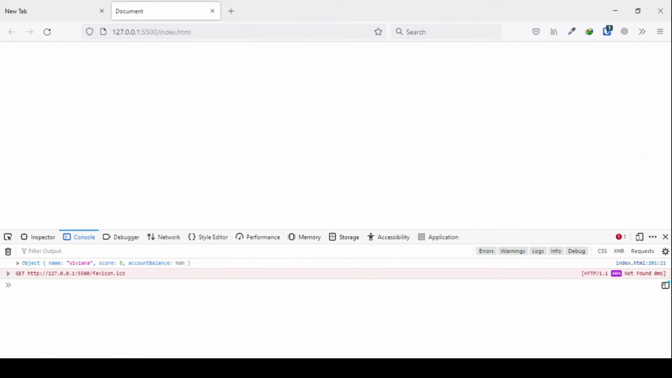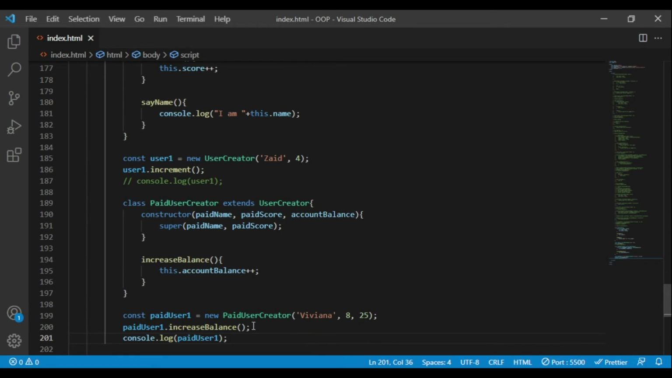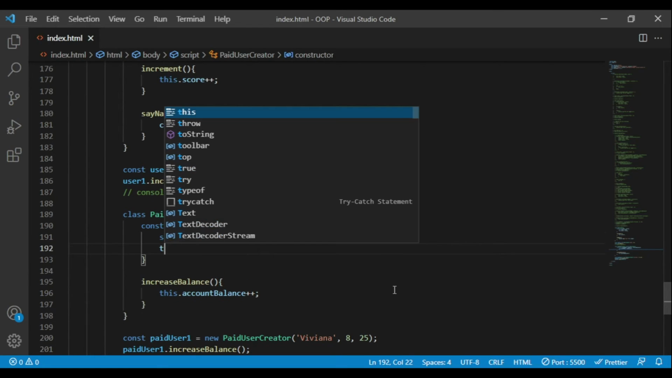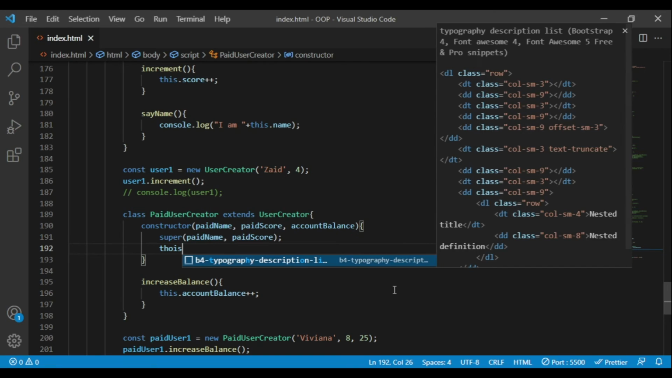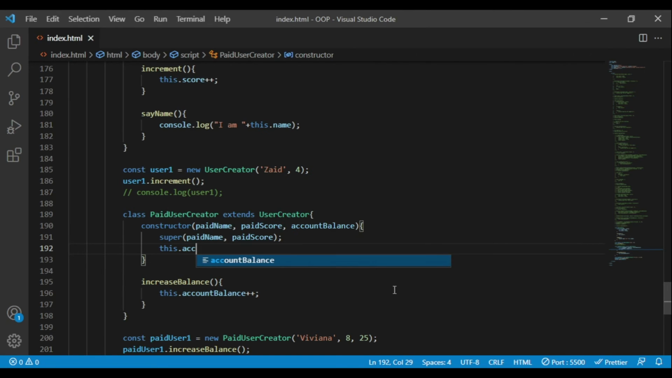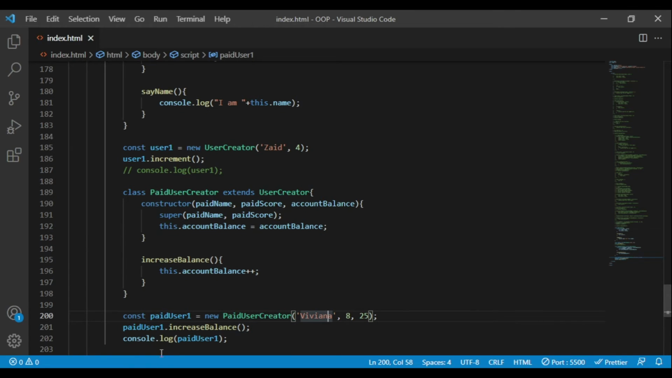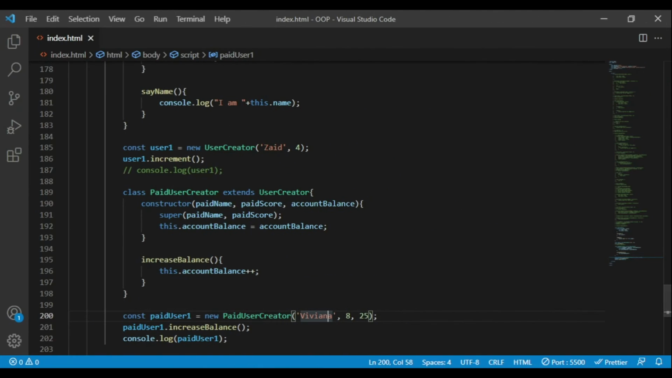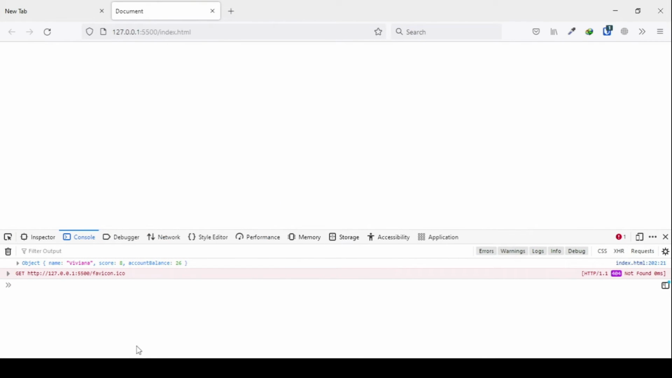Okay, account balance didn't get increased for some reason, so let's check why. The thing is I didn't refer to the account balance over here, so this should be referred: this.accountBalance is equal to accountBalance. I didn't refer it into the this object. That was the issue. I think it should be solved now. Yeah, the score I passed was 25, and it got increased to 26.